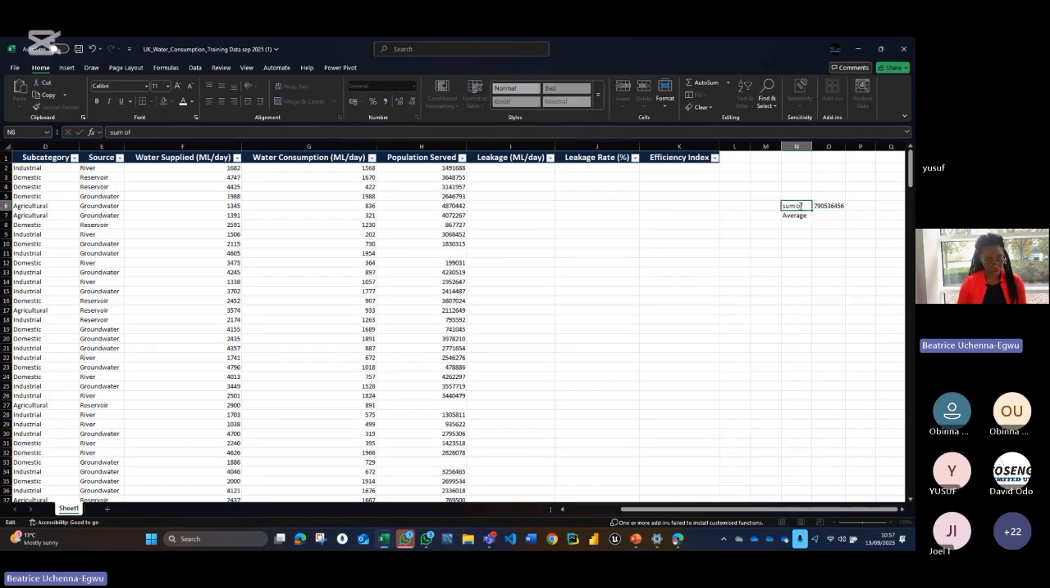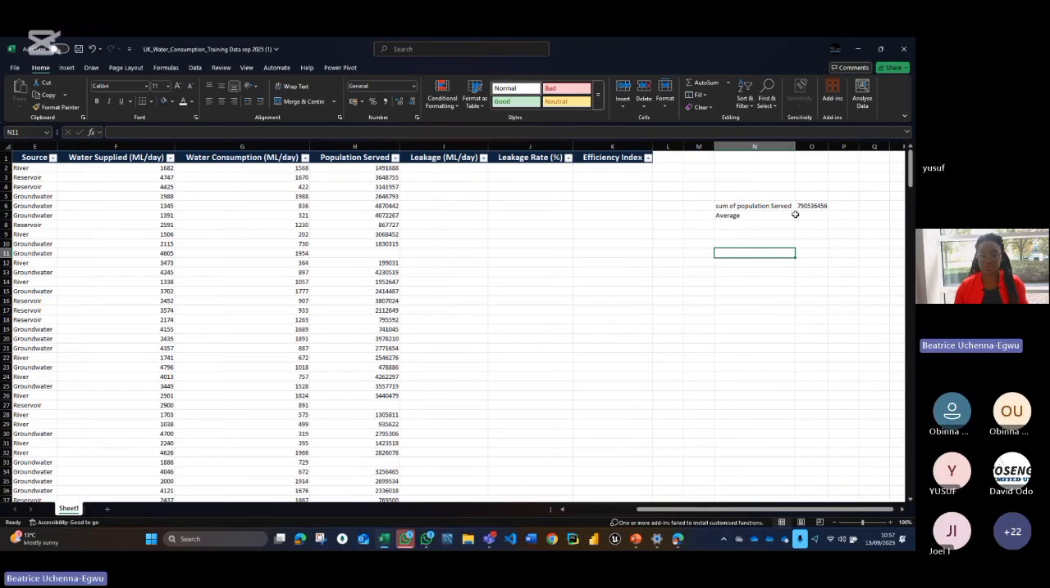So we can label it as the sum of population served. The sum of population served is that amount of people. Does that make sense?